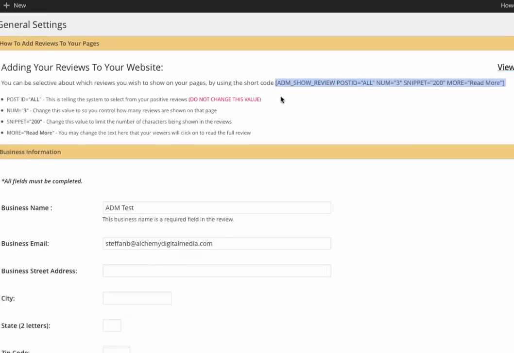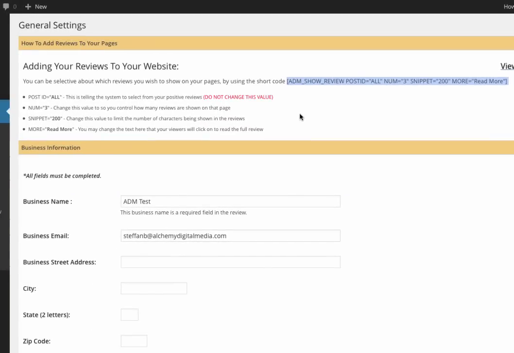And this has a number of variables that allows you to go in and make certain changes. You can see the options that you can change inside the bullet points. First of all, it's telling you this one here, post ID equals all, and it specifically tells you don't change that value. But the other ones you can change. Where it says NUM equals 3, it tells you down here, you can change that value, so you can determine how many reviews show up on that page.